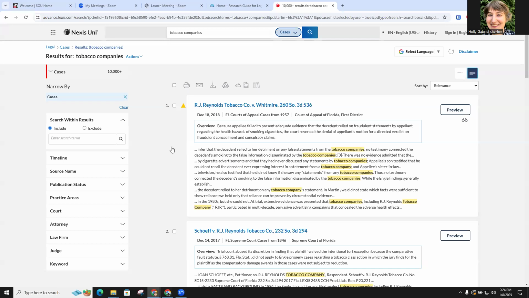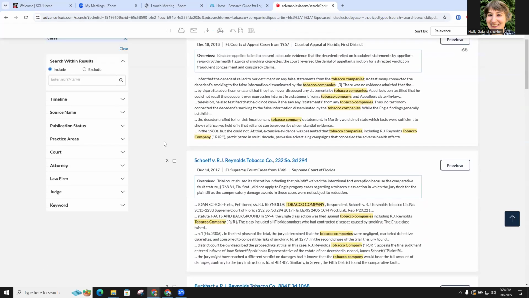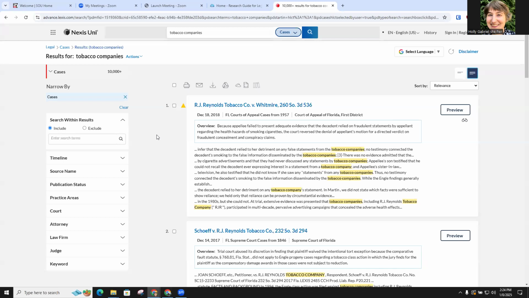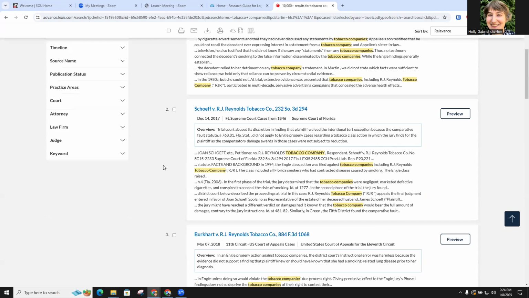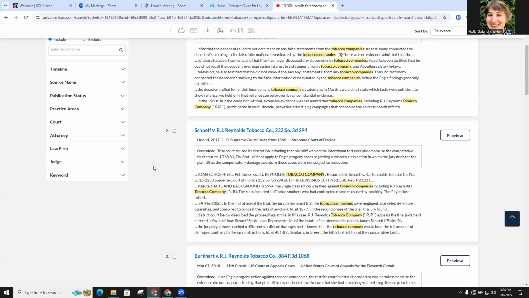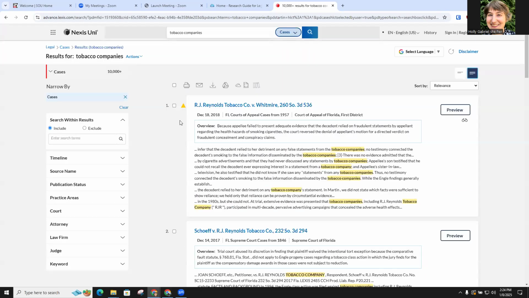As you see in the search results here, you'll notice that this database highlights my search terms, which can be helpful to see where they are in the overview or the summary of each case. The database also lists the party name here for each case in blue letters, as well as the court where the case appeared. For this case, example number 1 was in the Court of Appeal of Florida First District.